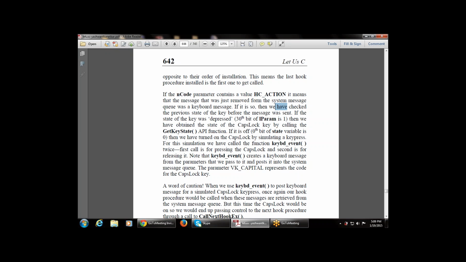If it is so, then we have checked the previous state of the key. That is, whenever we use the H function, it means that the message that was just removed was a keyboard message. If it is a keyboard message, then we have checked the previous state of the key before the message was sent.